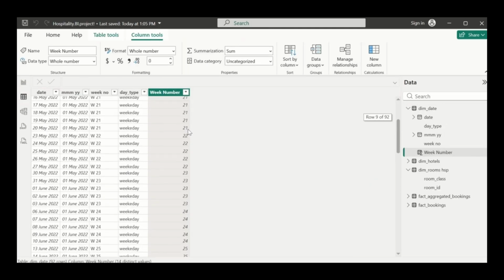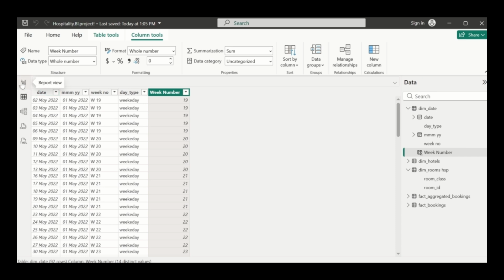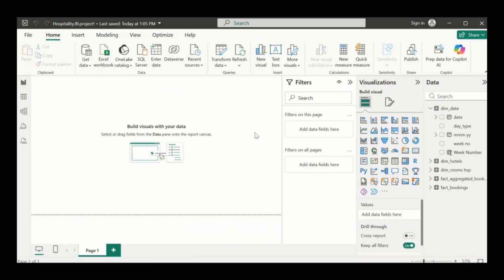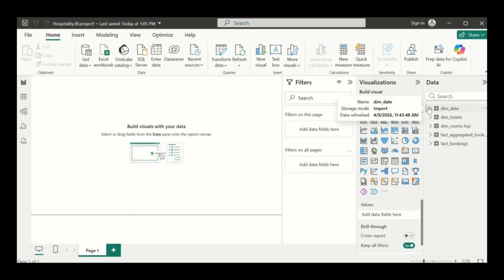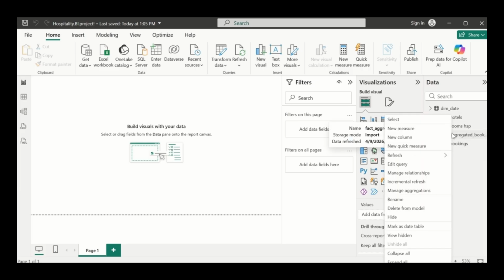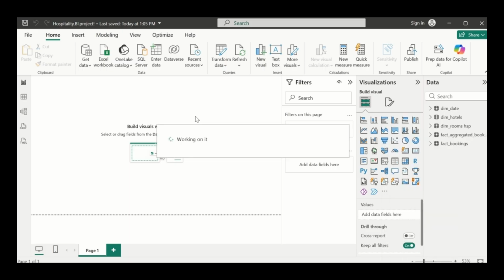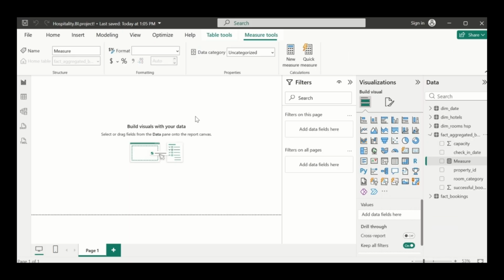So as you can see, this is our week number, and then we shall also now start doing the aggregation. So you'll just right click, and then you'll come to new measure.